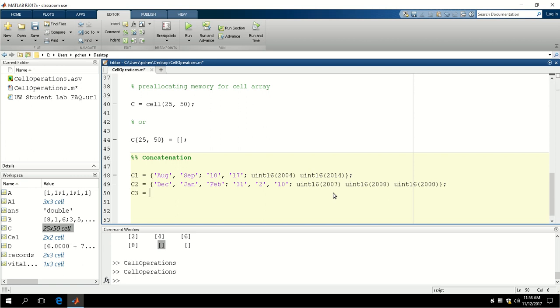C3 is going to be June 23, and then uint16 2002, right? And then that's it. That's C1, C2, and C3. And now let's try to concatenate C1, C2, and C3 into C4.